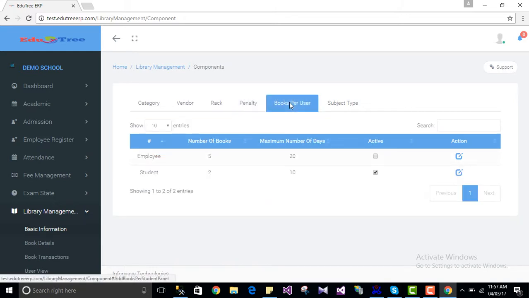Now let's move to books per user. For employees, that is teachers, librarian, etc., that is for the staff, we can give a maximum number of books and a maximum number of days the teacher can keep the book. You can specify that. If you want the teacher to keep it for only that many days, you need to check this, otherwise uncheck this.